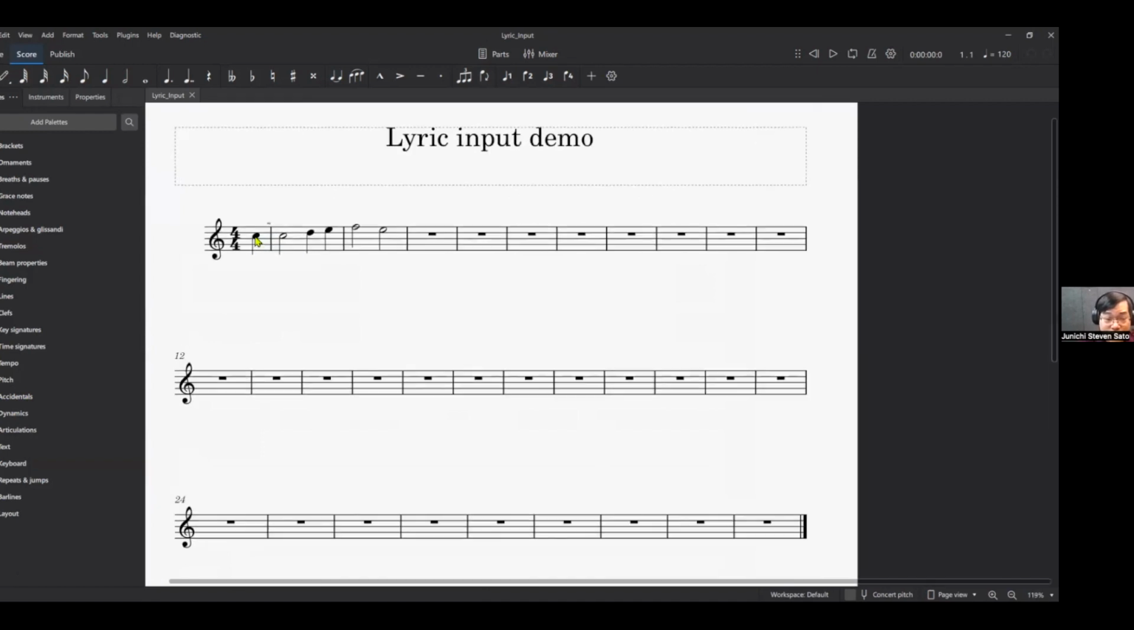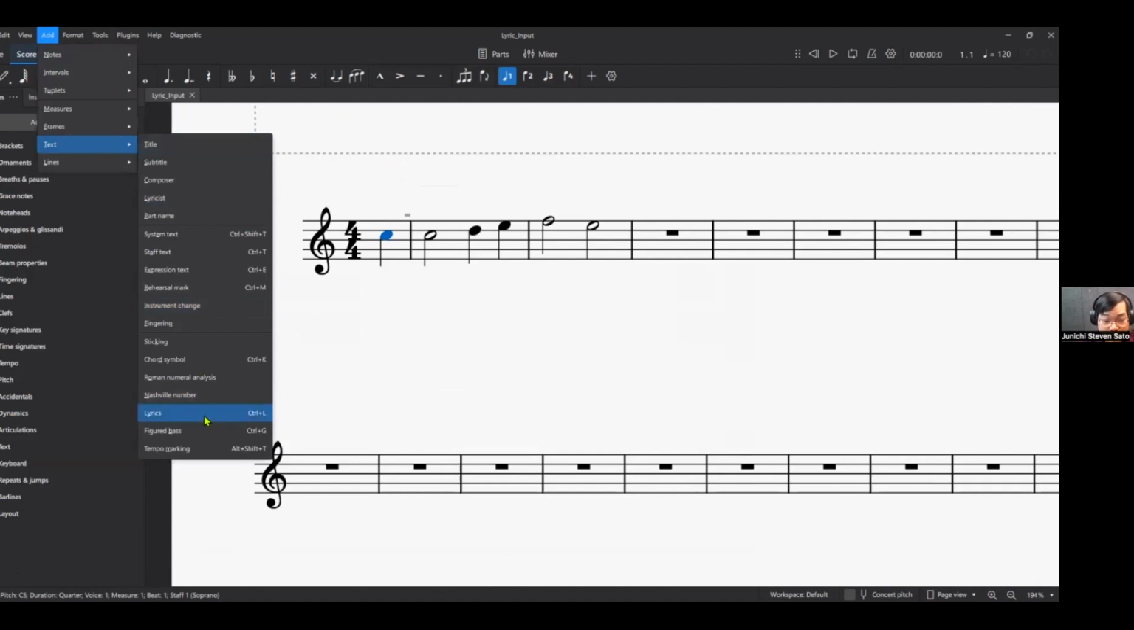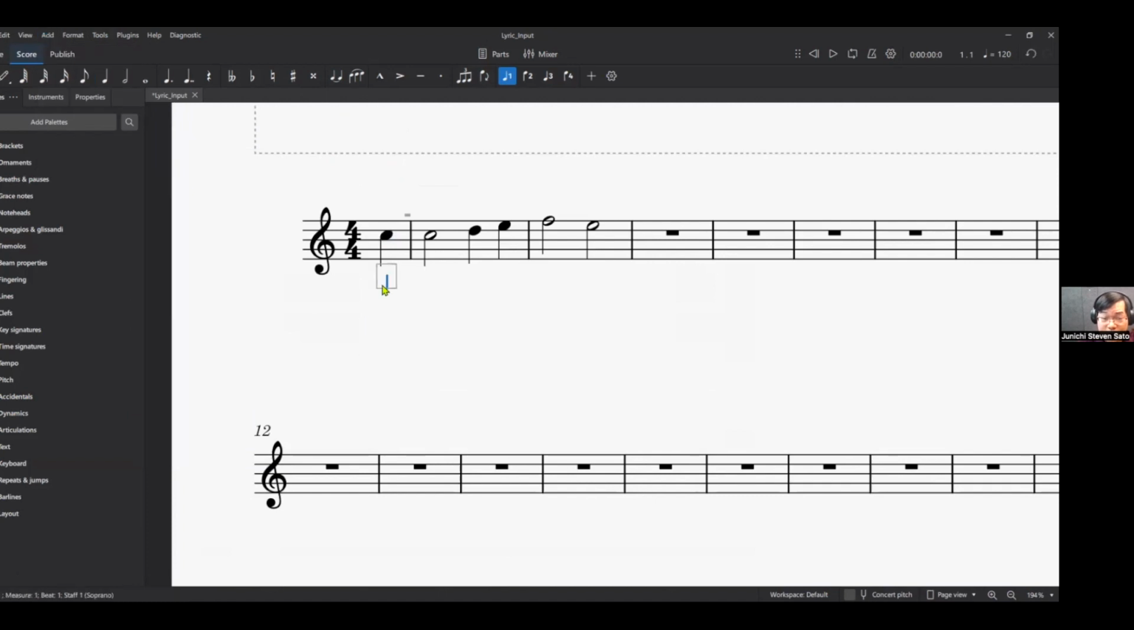I'm going to blow this up a little bit so it's easier to see. I click on the note where I want the lyric to start, and then you can either go to add text, lyrics, or use the Control L shortcut. It'll show you the first text; I put it in, hit the space, and it takes me to the next note. First verse is right here. If I hit enter, it'll take me to the next line.